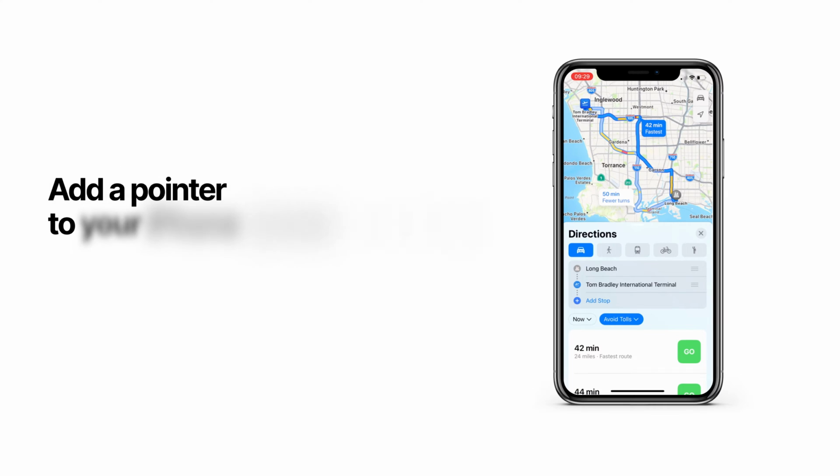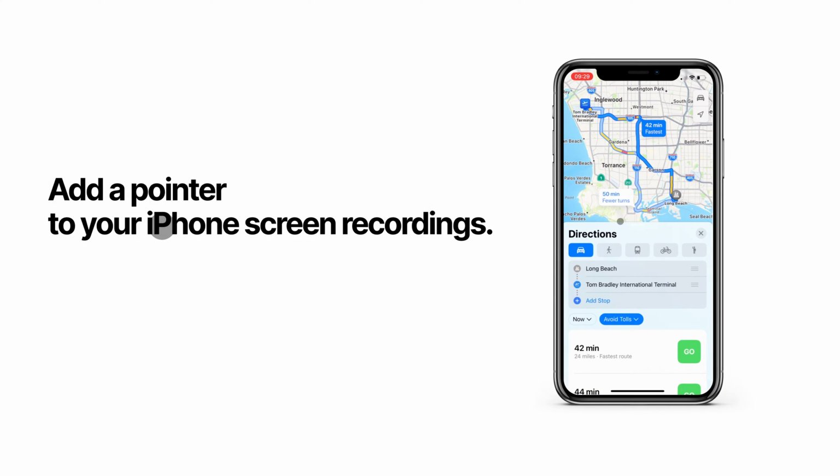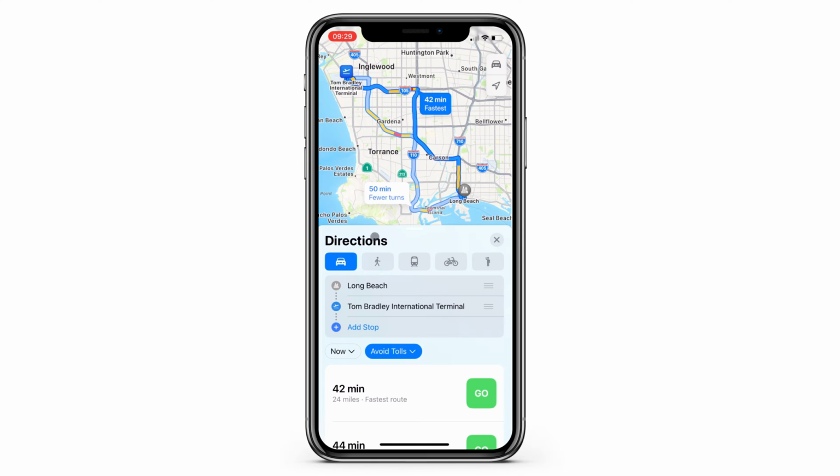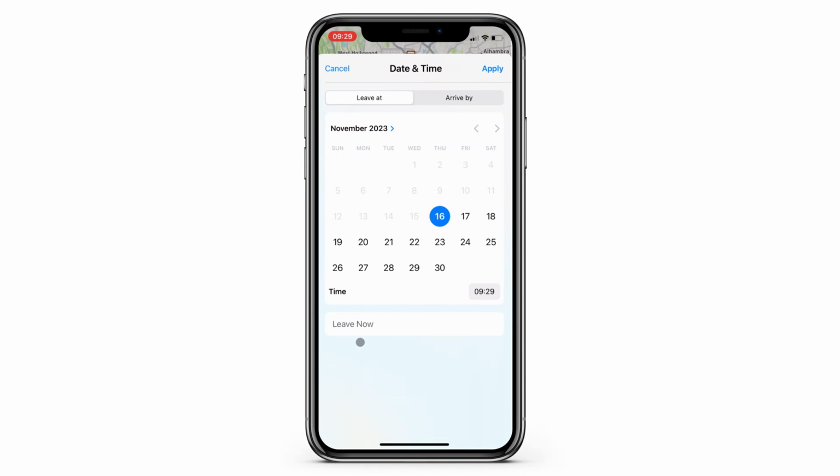Here's how you can add a pointer to your iPhone or iPad screen recordings. Having a pointer in your screen recordings makes them a lot easier to follow, and the simple way to turn this feature on is to simply use a Bluetooth mouse with your device. This takes a couple of steps to get set up, so I'll walk you through it.